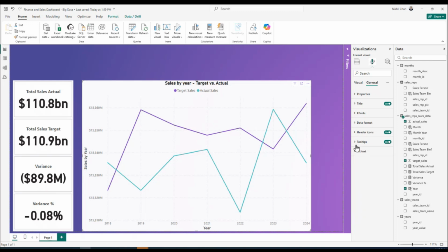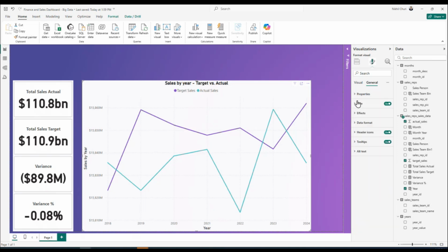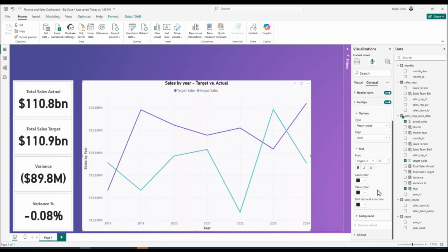Or header icon, data format here, good. Format option, good. Title is good. Properties, size. Everything looking good. So when I hover over this, whatever I see is my tooltip. So that is good. Text, good.